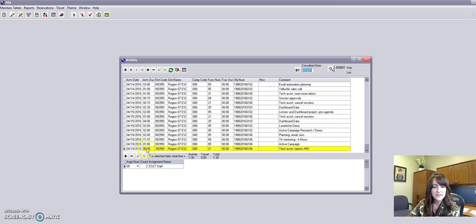So what we have is the date, the duration that I did the activity for, the district code. This happens to be Region 7, but this can be different things, and these are drop downs so that you can select a code. So perhaps you helped Pine Tree ISD, you can actually drop this down, and all of our districts are in there, and select Pine Tree. The campus code, the function number, we're going to come back to this, travel duration, the objective number, the miscellaneous column is optional, and then comments. These are notes that I put in so that I can remember what I did.